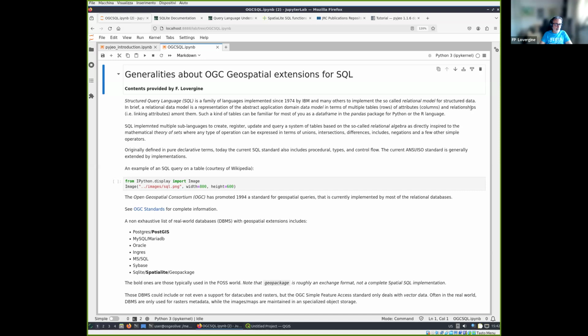At the basis of the relational model, there is a mathematical abstraction that is called the so-called relational algebra. Think of the theory of sets simply, so all operations you can conduct on tables and relations can be expressed in terms of unions, intersection, difference, inclusion, negations, and other basic operators of the mathematical theory of sets.